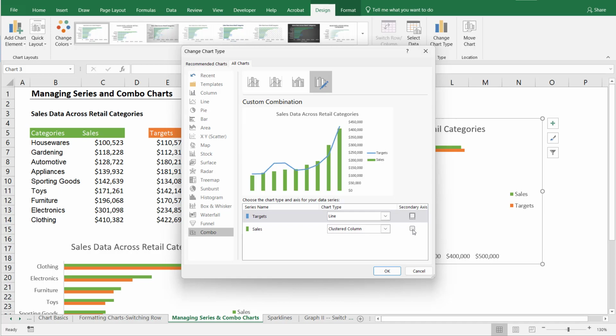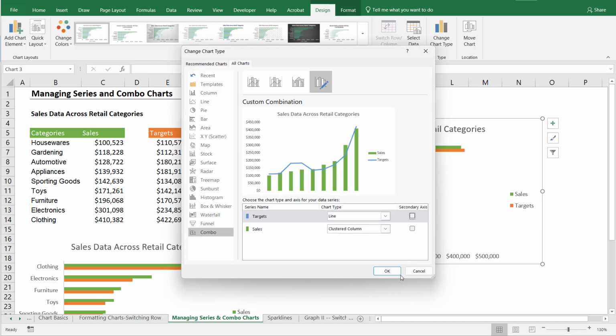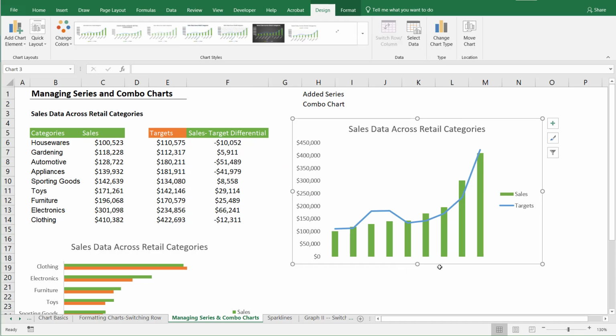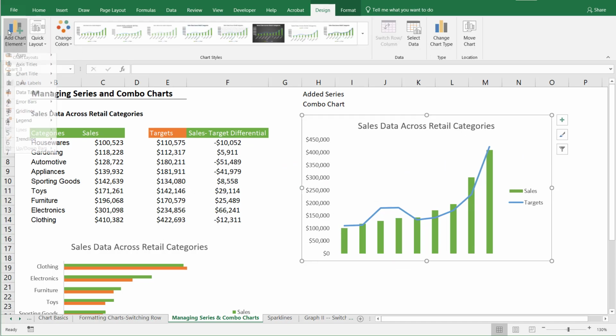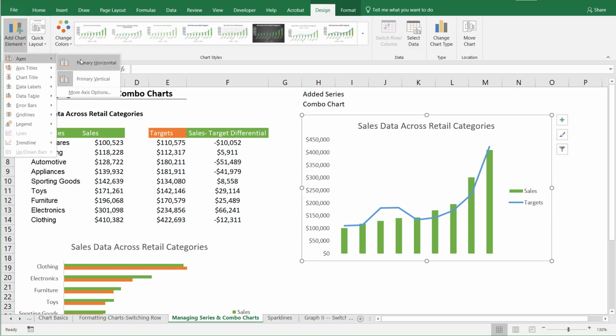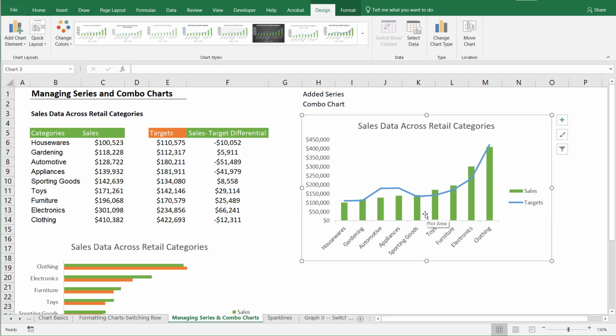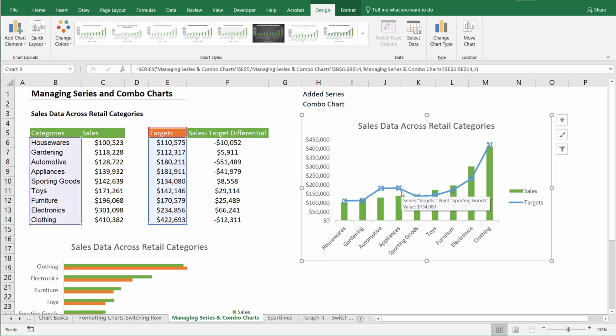And let me uncheck the box, since in this example I don't need a secondary axis. I have my combo chart here. Let me go ahead and say I want to add my horizontal axis. Okay, and so now I have my axis here, but what we said is that we don't want to have lines over categorical data. So for these targets, I actually don't want them to be a line.